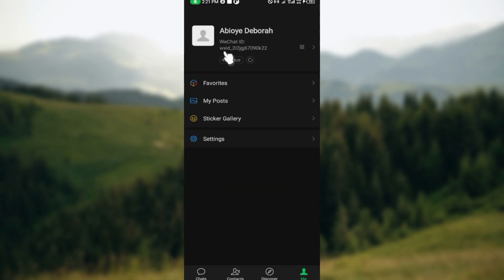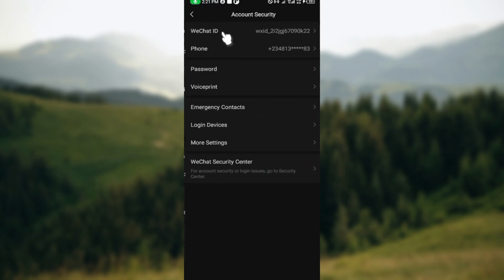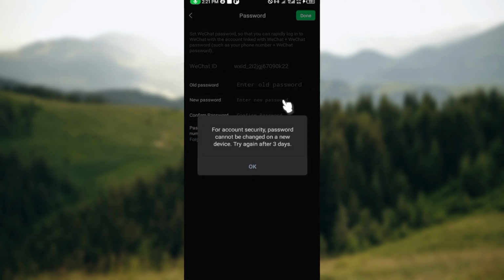Alright, so after clicking on me, you will be brought to the Me page. On this page, the last option here is settings. Just click on settings. On the settings page, you can see options like account security, guardian mode, easy mode, etc. Just go ahead and click on account security. On the account security page, the next option to select is your password, which is located under phone.